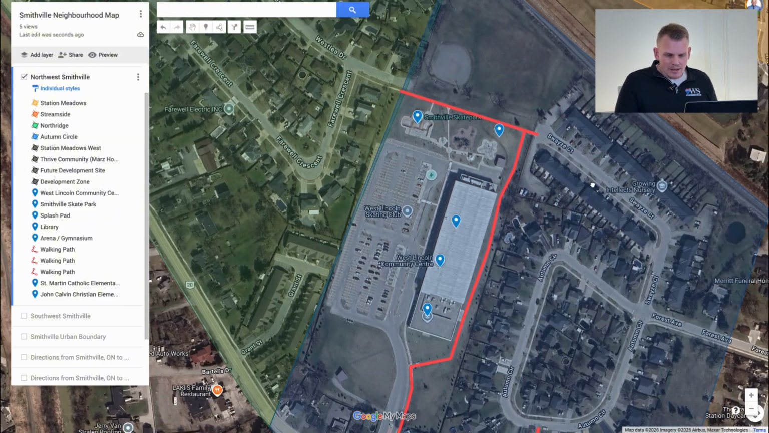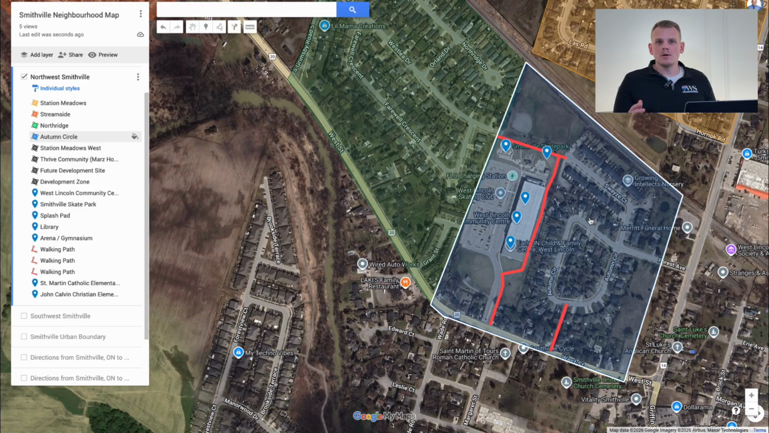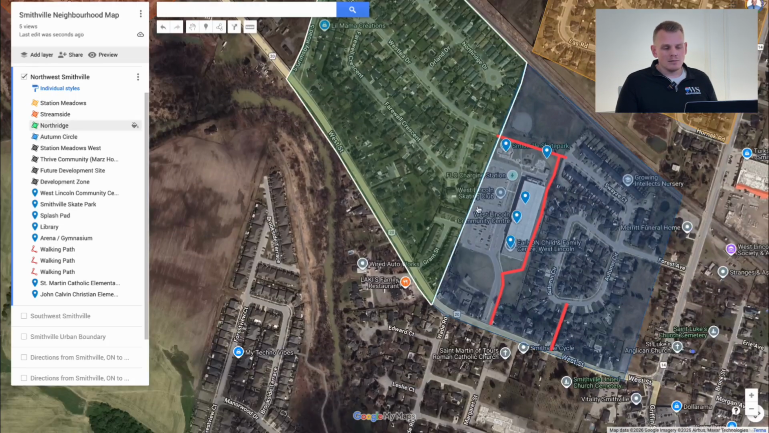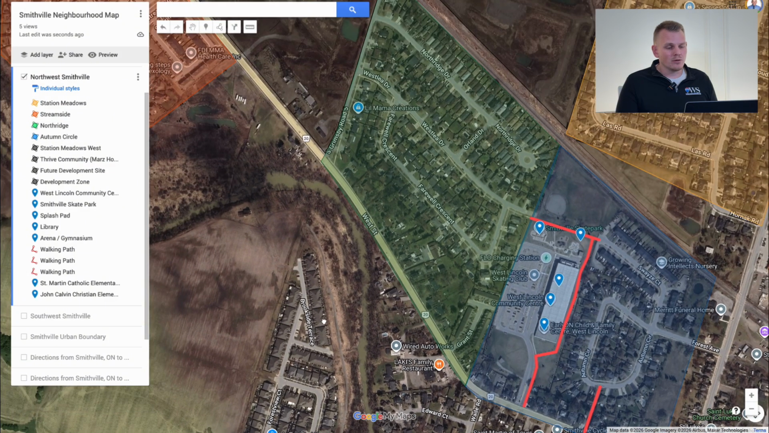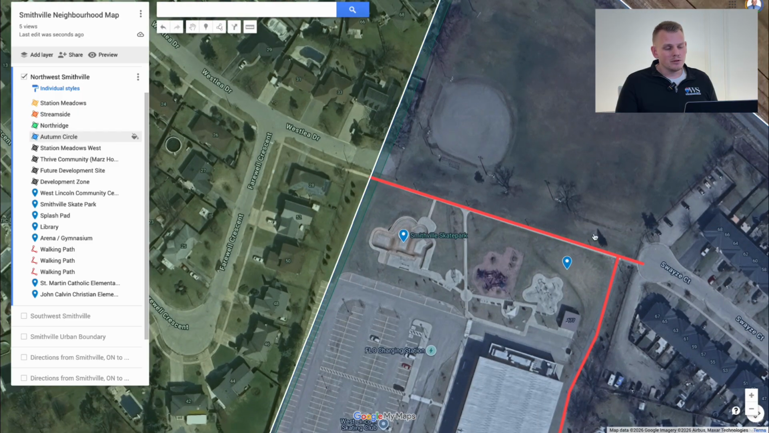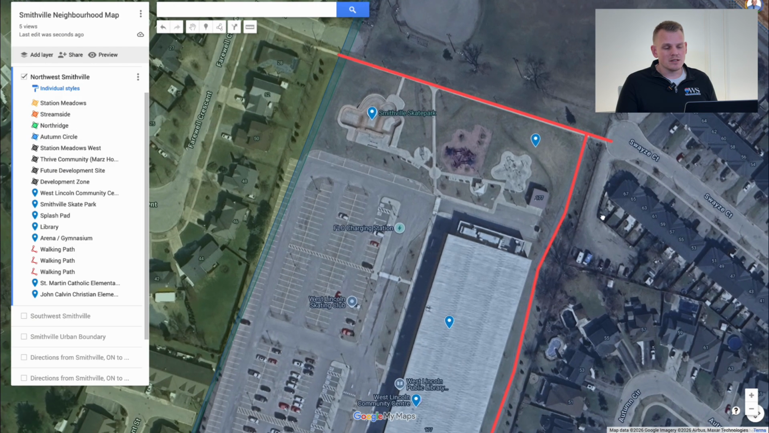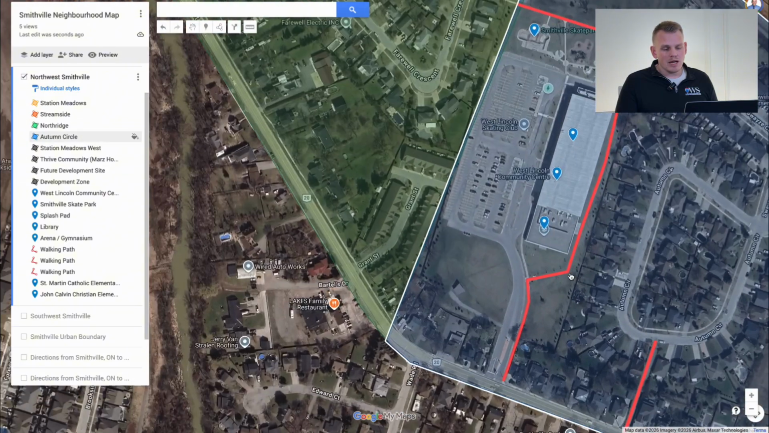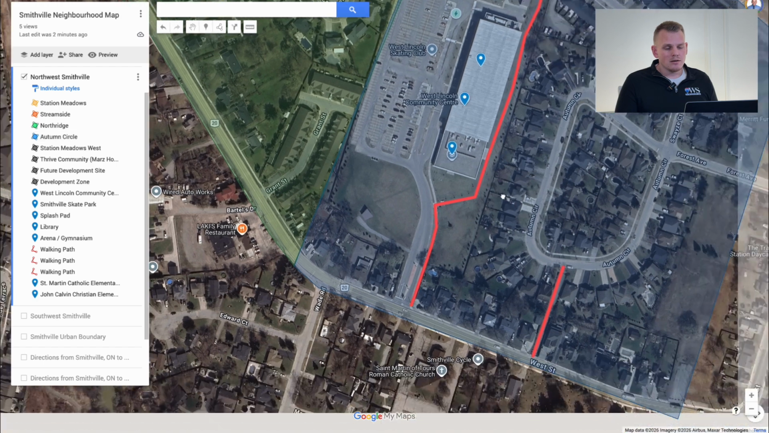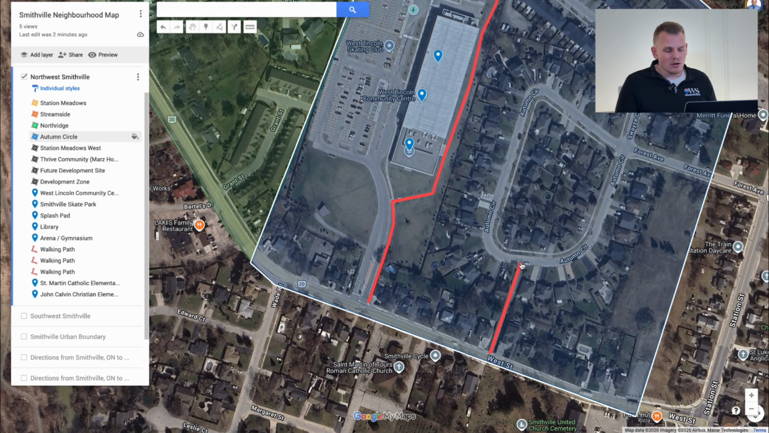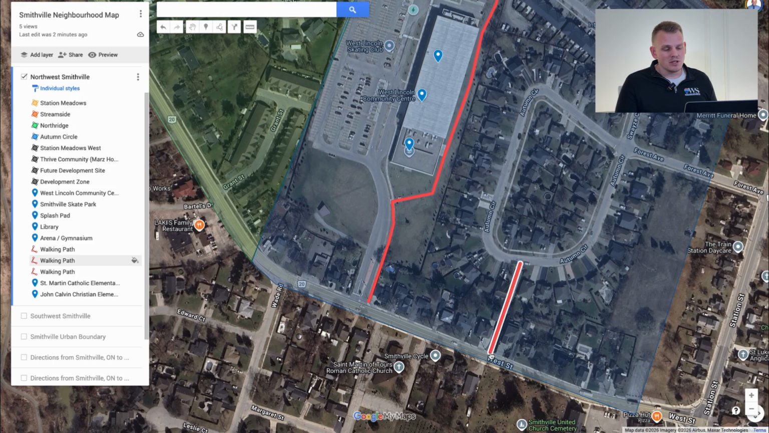And then what I've got highlighted in red here is just walking trails. A lot of the neighborhoods in Smithville are actually connected to each other through walking trails. So between this neighborhood here and the Northridge neighborhood over here, which is an older part of town, there is a walking trail that goes through the park just north of the community center. And then there's a walking path that actually goes around the West Lincoln Community Center as well, if you wanted to walk there. In this neighborhood here, there's also a walking trail that connects between Autumn Circle and West Street, which just gives you easy access to downtown without having to go all the way around.